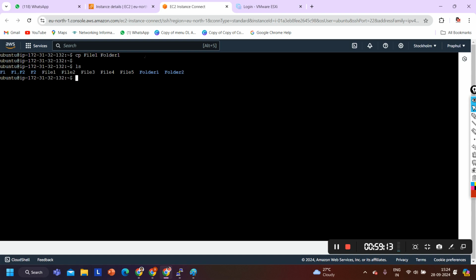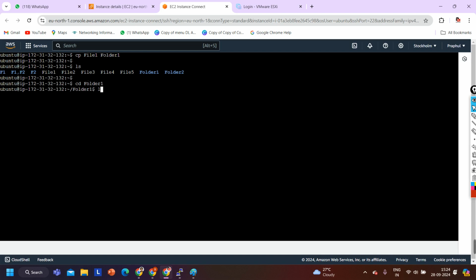Now if you run the ls command here, you can see file 1 is still there because we have copied it, right. We have not moved it. But let me take you to folder 1, change directory, folder 1, and here if you run the command ls, you will see file 1 is there. Correct, guys. So I have copied file 1 into folder 1.